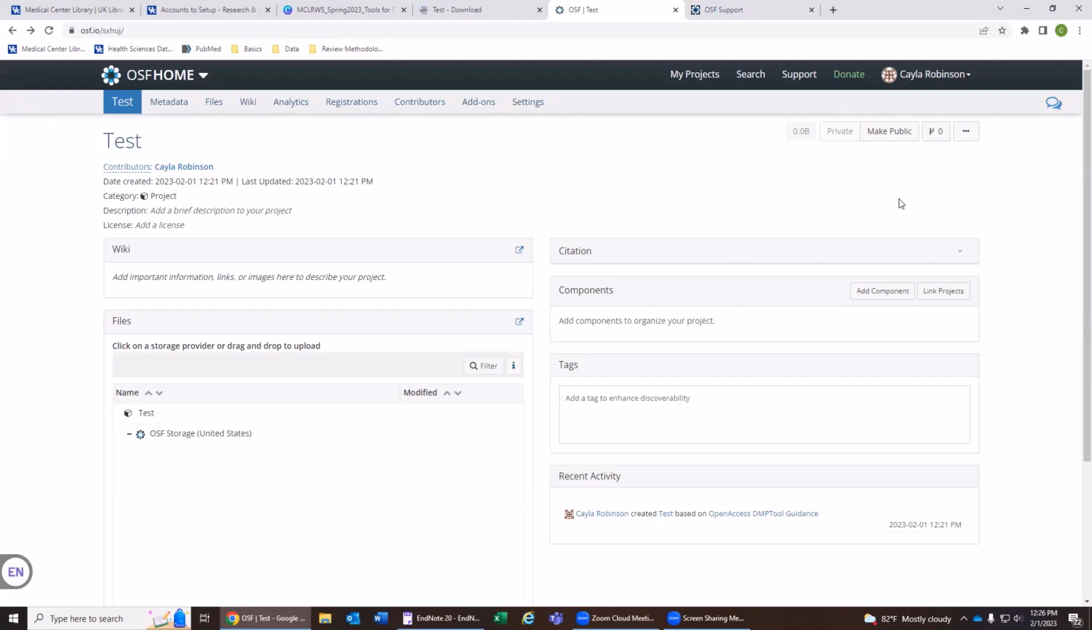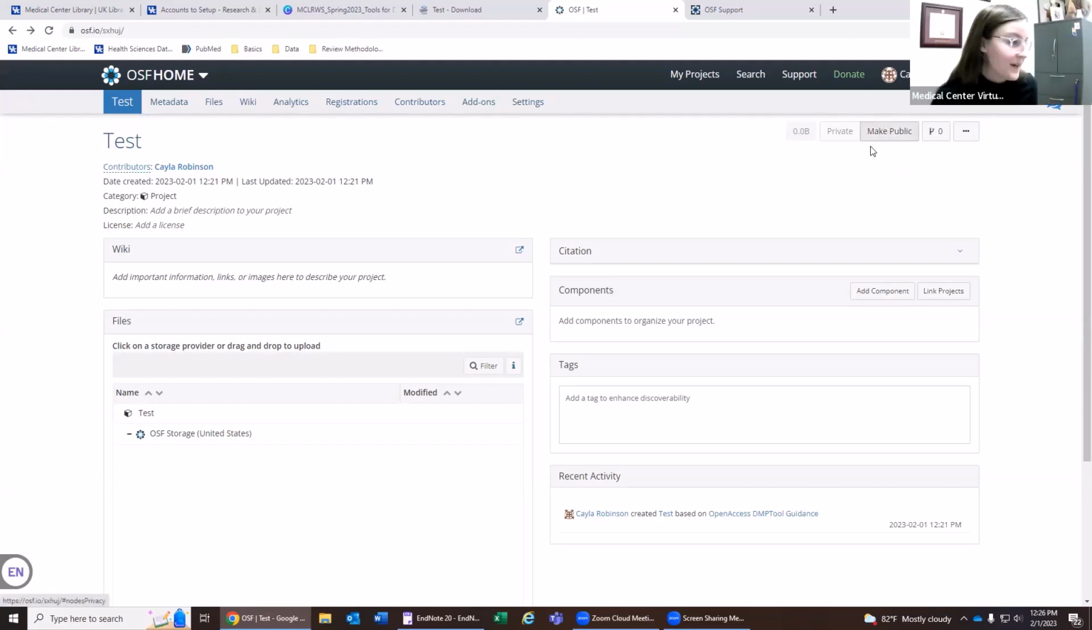Yes, she's completely correct. And you don't have to make it public either. If you add all of your team members as contributors, and the people who need to see it can see it, it's fine to leave it private.